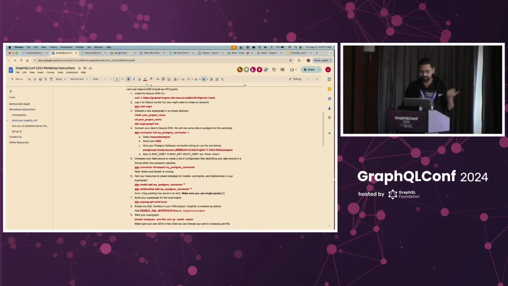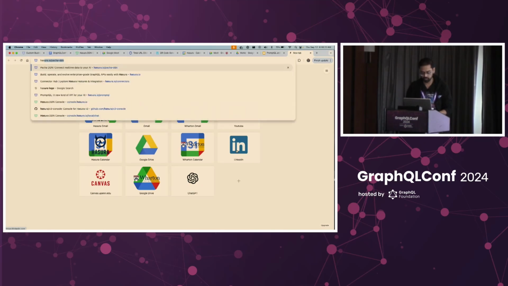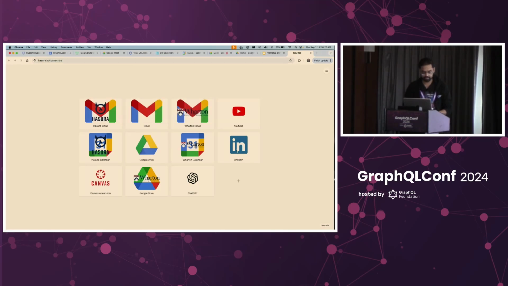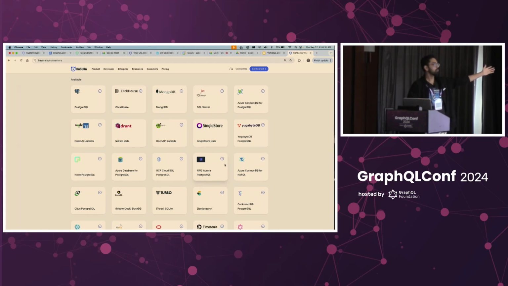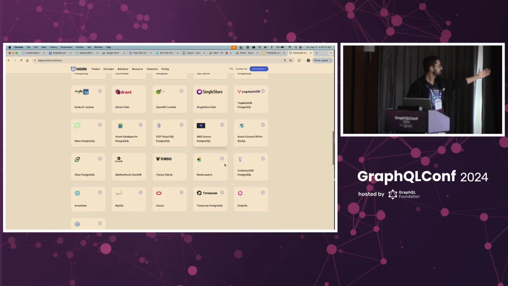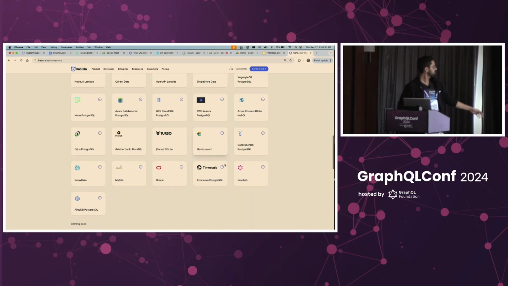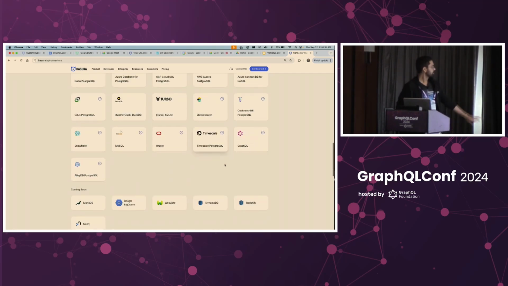So literally here, I'm using some Postgres data I've hosted, right? You can use your own Postgres database or any other database for that matter. We already have connectors to all of these databases. All your popular ones: Postgres, ClickHouse, Mongo, MySQL, Snowflake, Oracle, all of these we have.